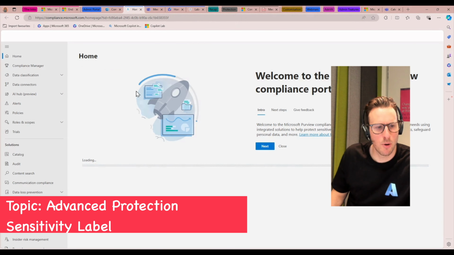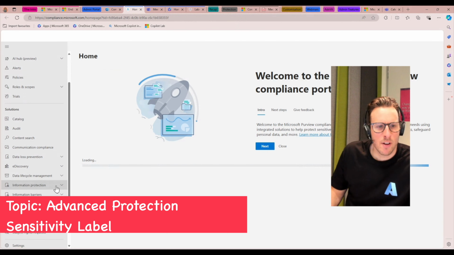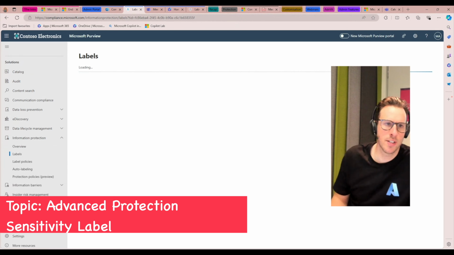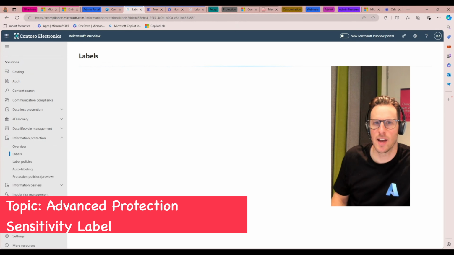This is our compliance portal, and here we have an information protection dialog. If you've deployed sensitivity labels at your organization, you may have some pre-existing labels. And these labels appear in content.